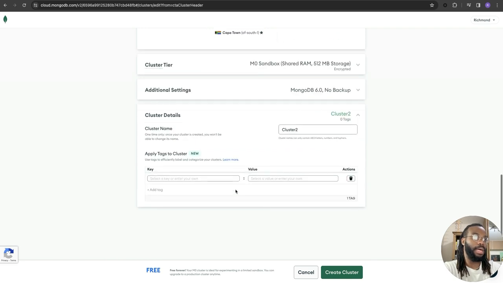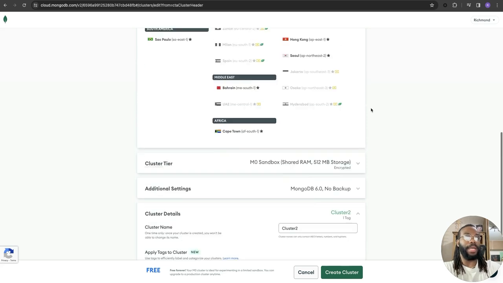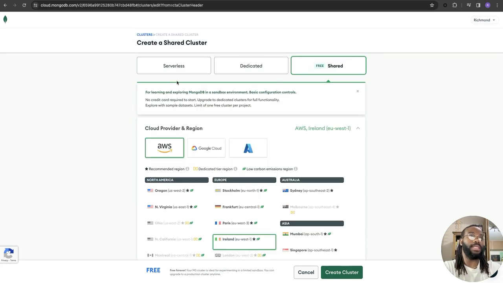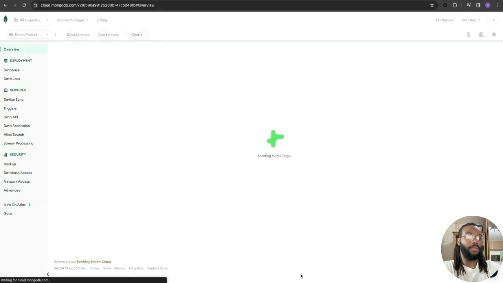For those of you that like to label your deployments, you can actually add a key and a value. So you can put something such as environment, and this would be development. And then you just click create your cluster and give it a few minutes, and your new cluster will be created where you could go in and create your database. Essentially, you're going to need to connect to your cluster, and you need to grab the URI for your cluster.